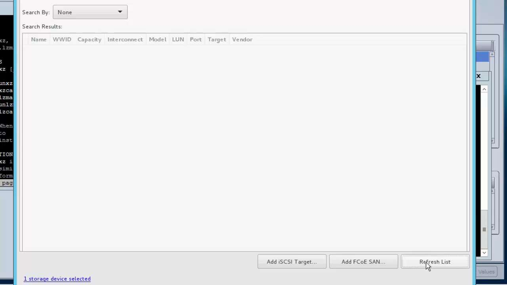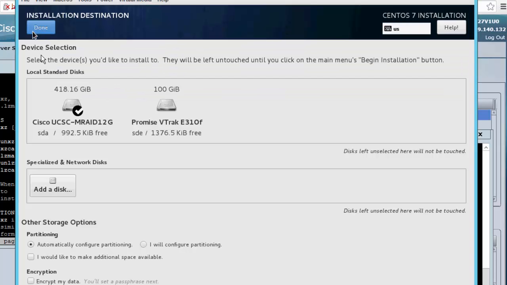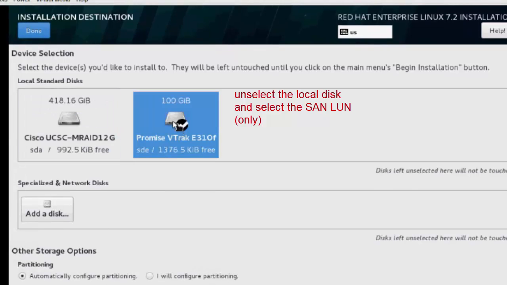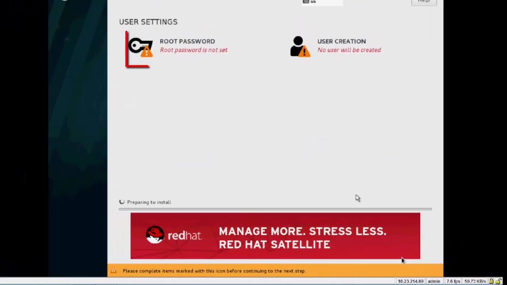And then even if it doesn't show up on this screen, just click done and you will see that it showed up over here. Now that I see the local disk and the SAN LUN, the thing to watch out for is that check mark. Make sure I'm unselecting the local disk and selecting only the LUN if I only want to install on the LUN in this example. And that's all I really need to do.